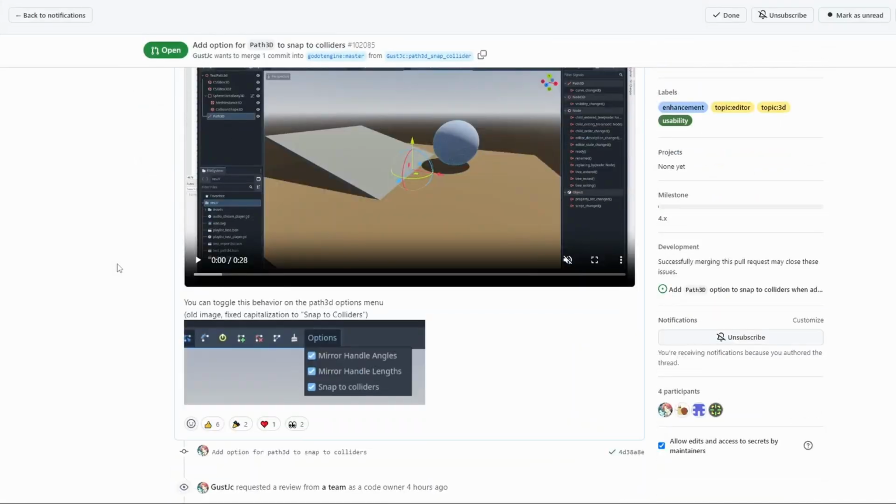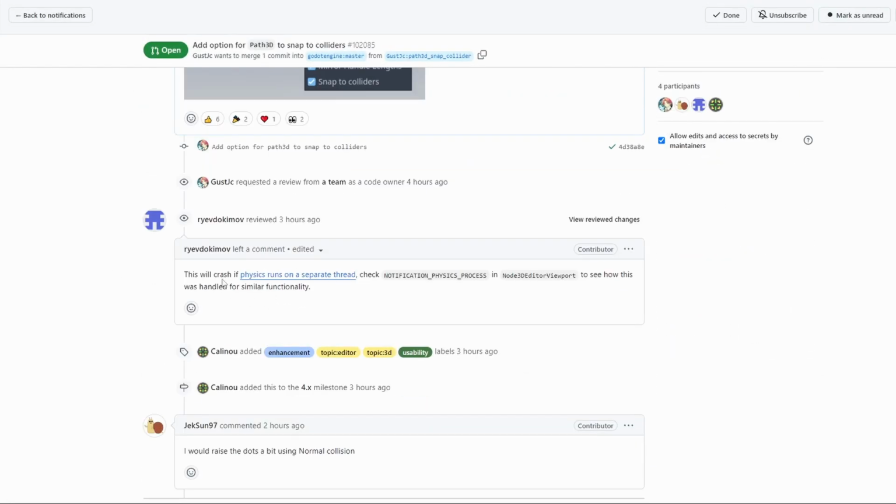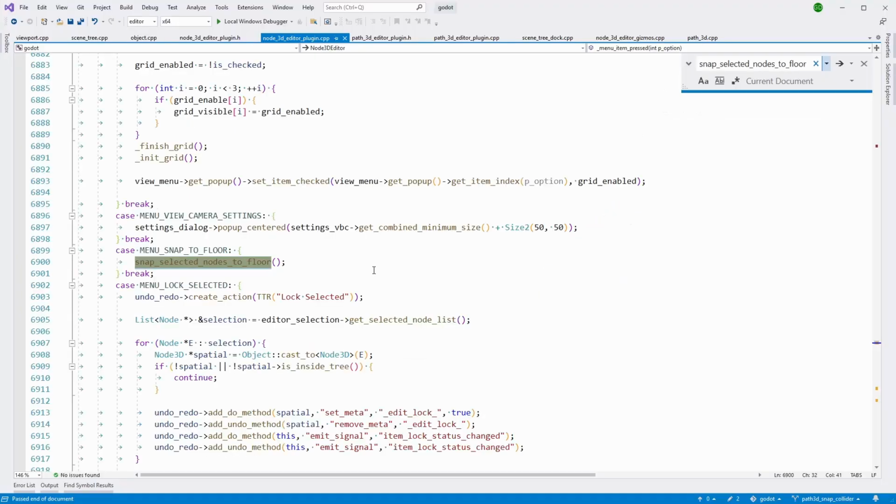An hour later, the PR is tagged and we got a code review and a suggestion. It seems the code is crashing if the option run physics on a separate thread is turned on. And testing this, it really does crash. But note that you need to restart Godot after activating this option for this to happen. The reviewer in this case even gave us a suggestion where to look. So let's do that. It is on the Node3D Snap to Floor button.